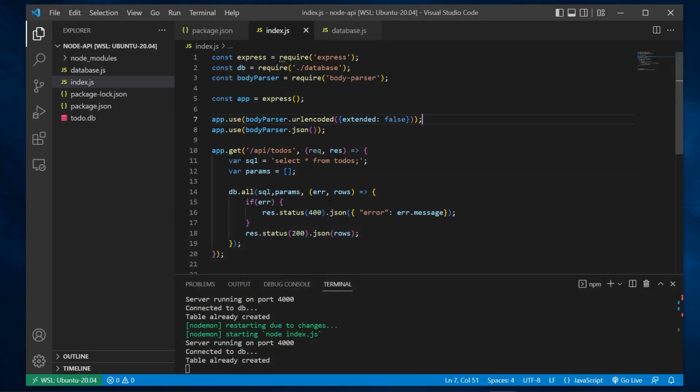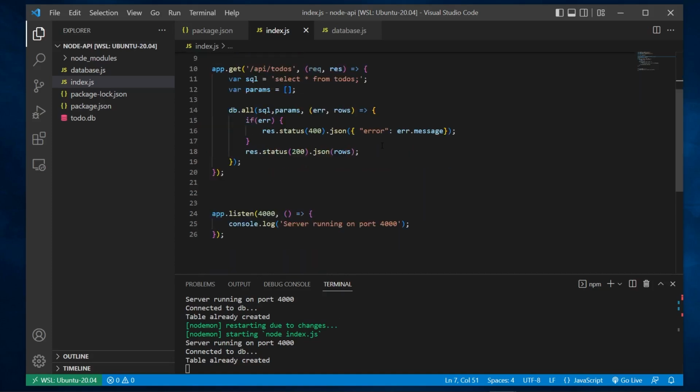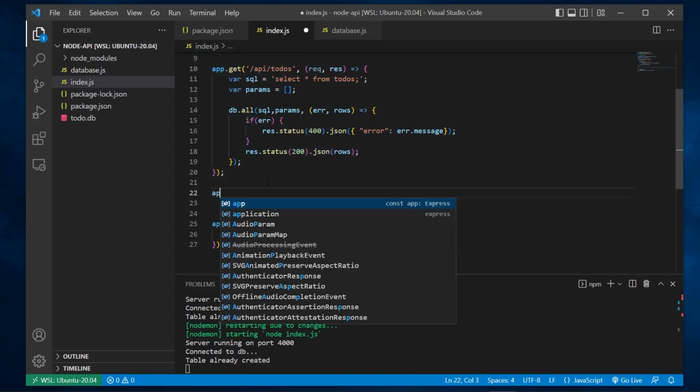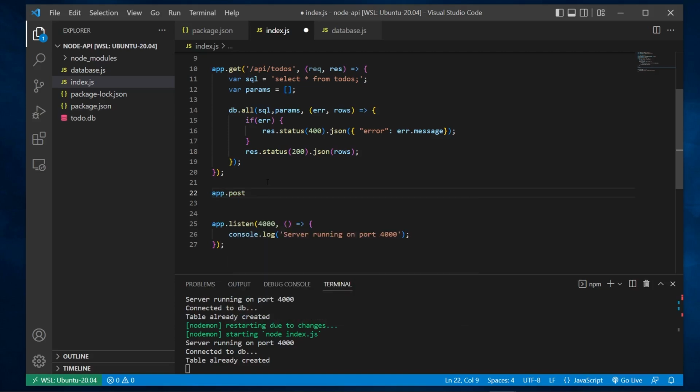So if we'd introduced some crazy error, it would have errored out, but that's all looking good. So we can now move on to our endpoint. So again, here's our first endpoint. It's a GET request. We're now going to create a POST request. So no guessing what that's going to be, app.post, like that.